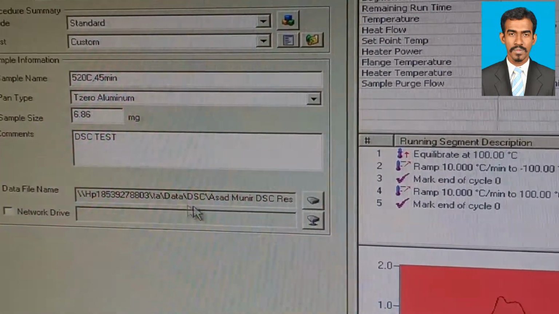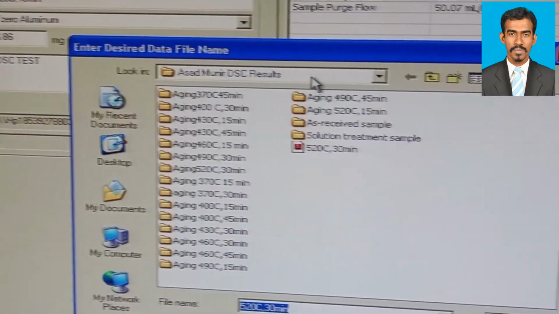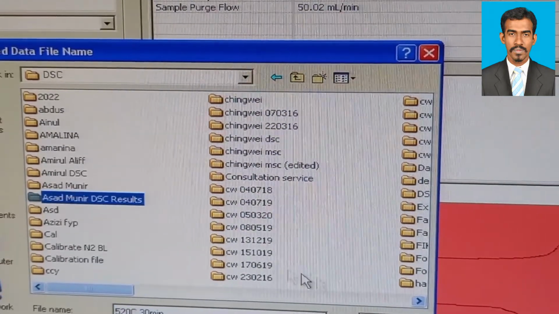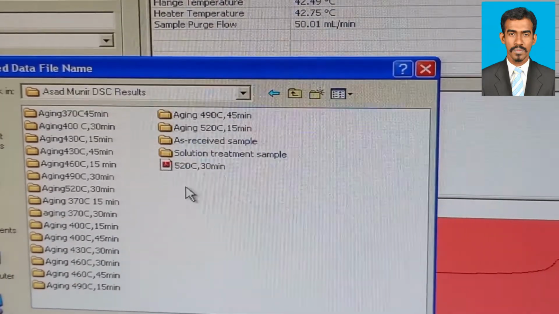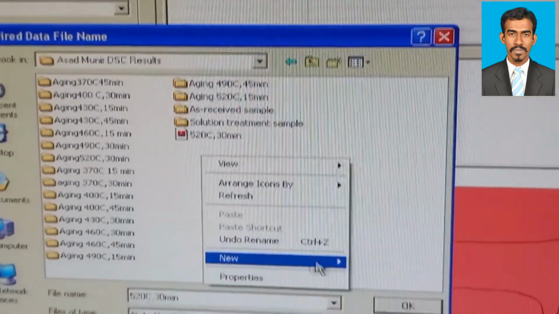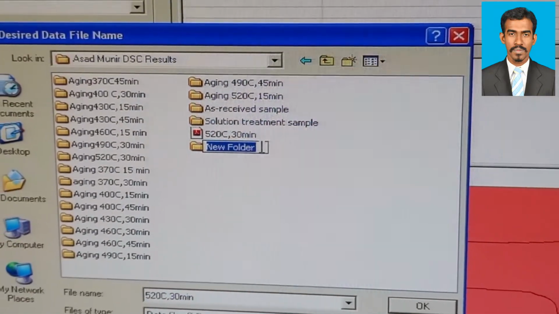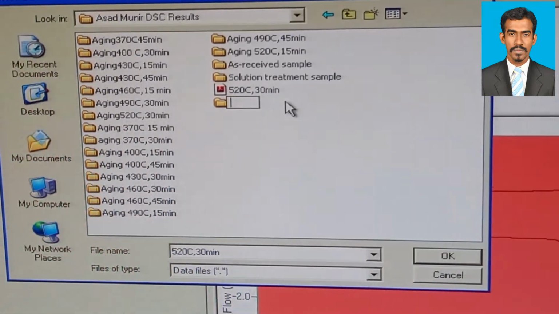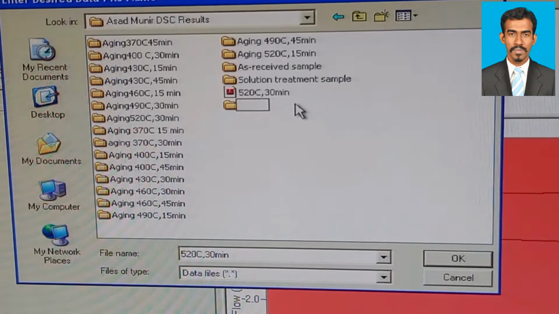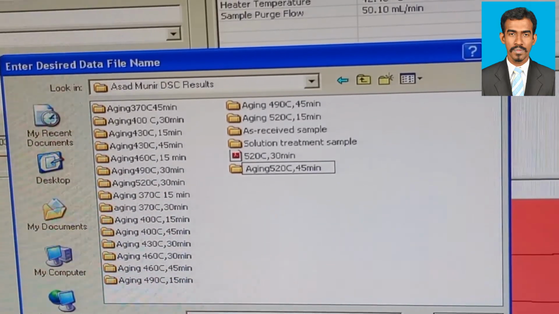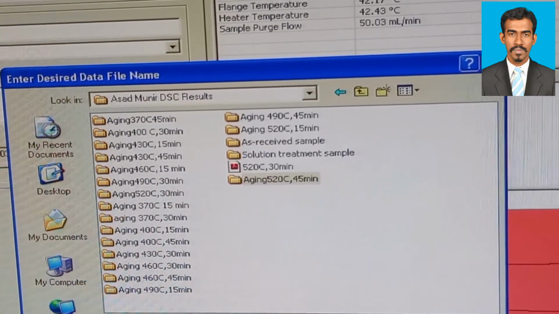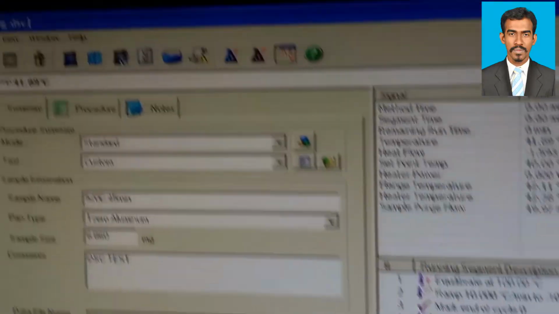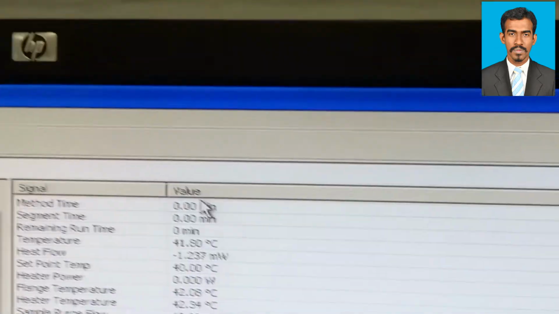So DSC type. Here I have to generate the folder. Let's say this folder is Asad Munir. I create a folder because for the analysis we need this folder, as our three files will be saved here. One is the text file, one is the PDF file, and so on. Okay, so the file name should be 5:20 45 minute.